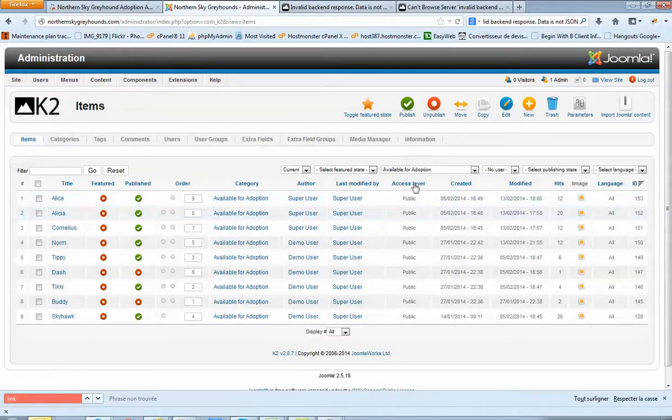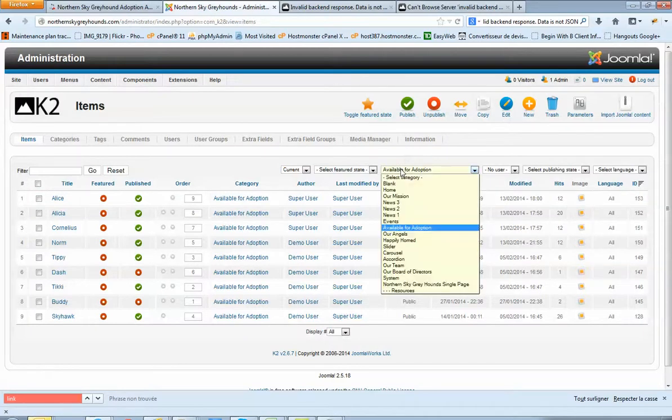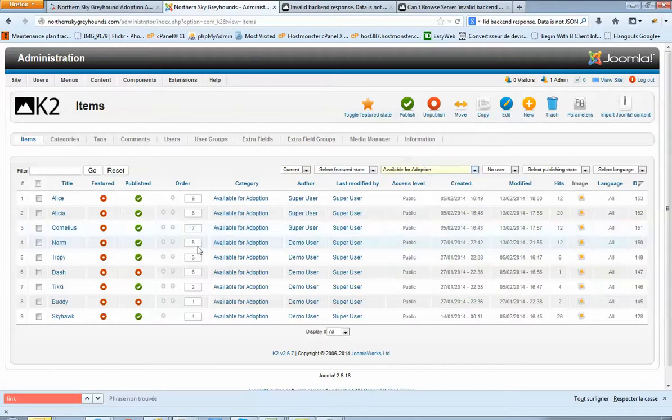Now there's something very easy. Let's say you've got a dog that is available for adoption and it's just been adopted. It has to be moved to Happily Homed, instead of unpublishing the article here and publishing a new one in Happily Homed. We just move it. So let's say Norm, who is currently pending for adoption.